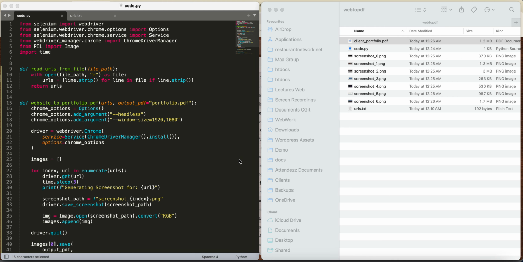So let's have a look at the code and what we have used inside it. Here we have a web driver that is used with the Chrome options to open our URLs and then manage them. For taking the screenshot, we have a library called PIL. Time is used for the delay; I have set up a delay of 3 seconds as a sleep command over here.